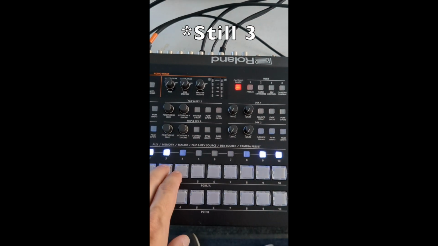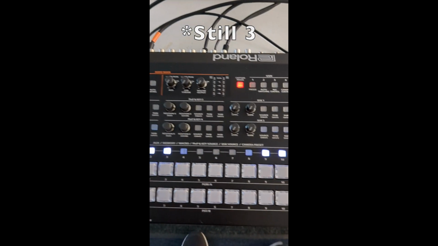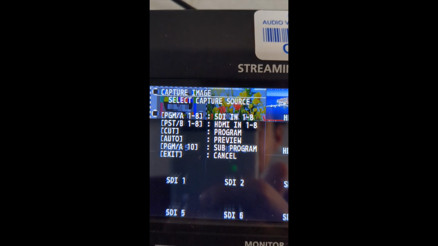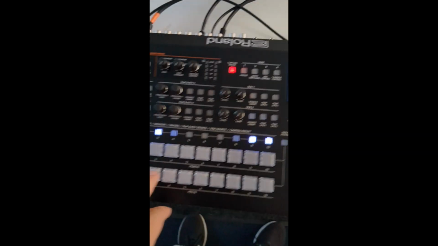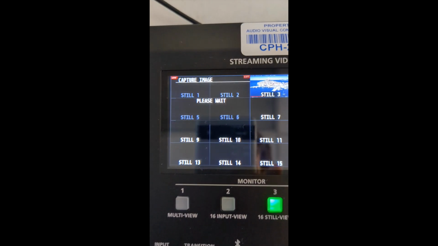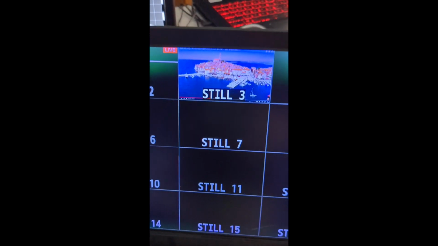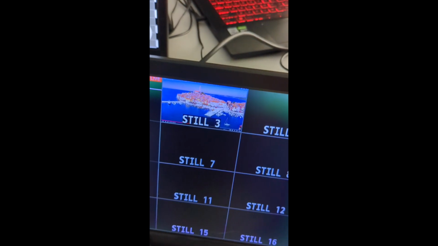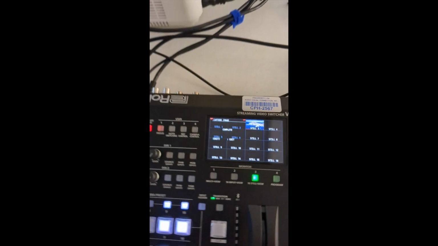It says select capture source, number 3. It'll tell you to please wait for a moment. And you can already see that it has saved that image to still 3. It says complete. Okay, great.